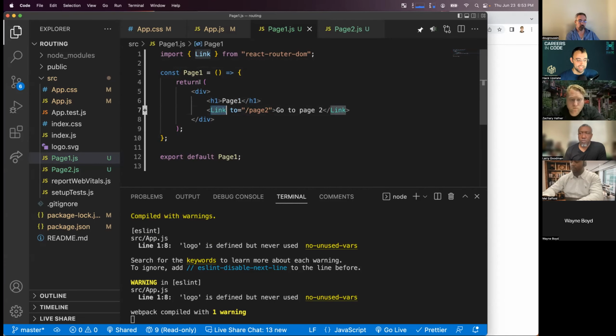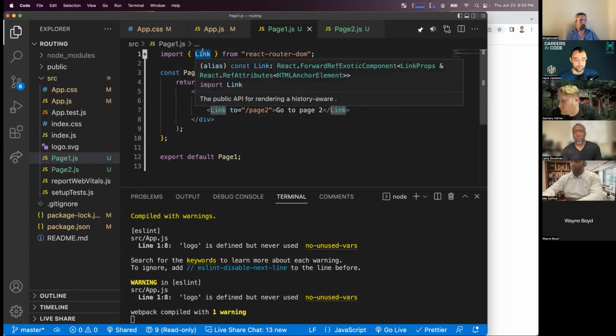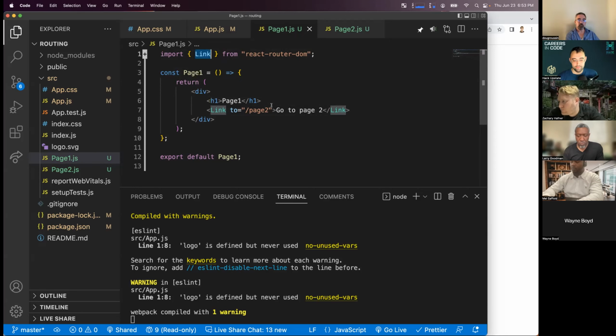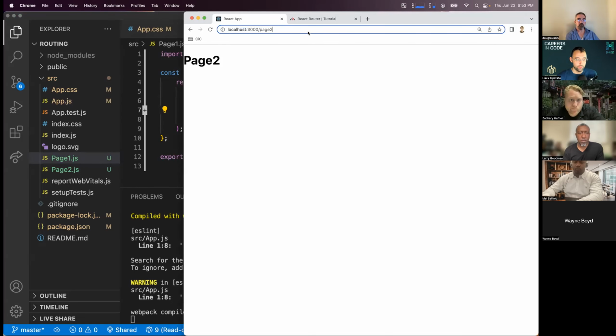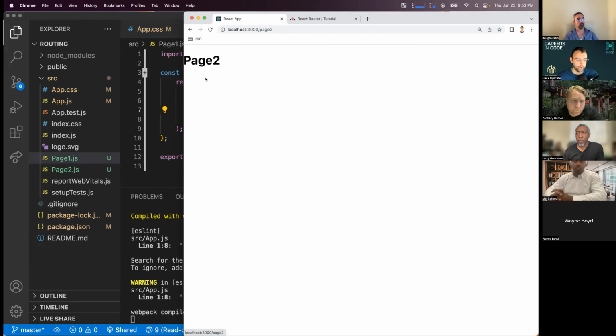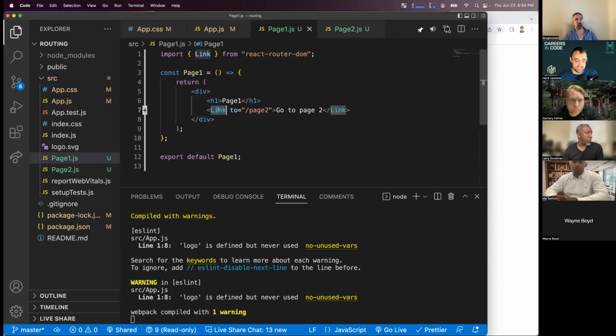Now this Link tag is coming in from React Router DOM. And because we do it in React Router DOM, we're getting a more efficient way to switch over to page 2 here. So now when we go back to our URL, we go to page 1, we get this go to page 2 link. And when we click on it, it takes us right over to page 2. So this is just like an A tag, except this is the preferred way of doing it because it's coming right from the router package, so it's a little bit more efficient.